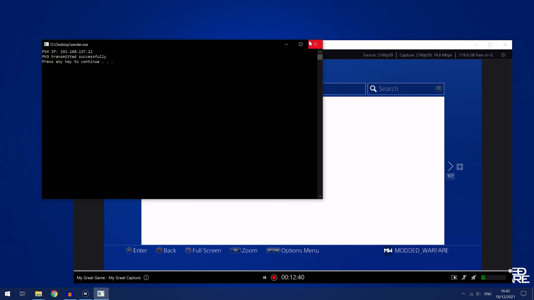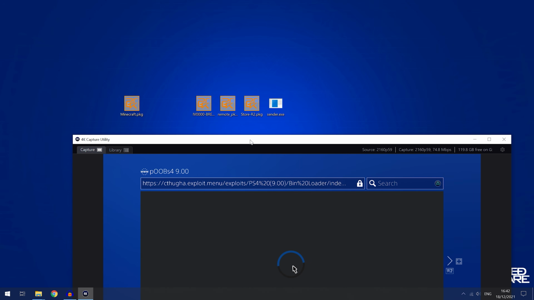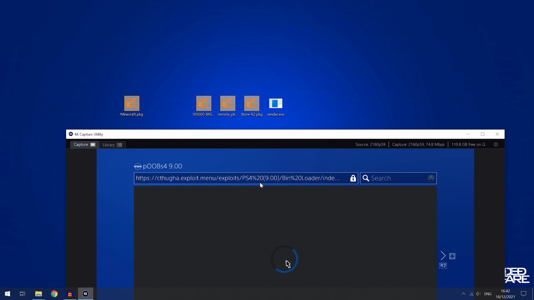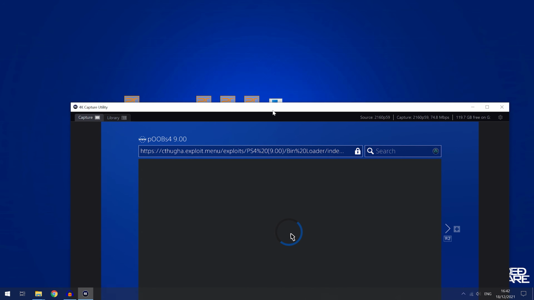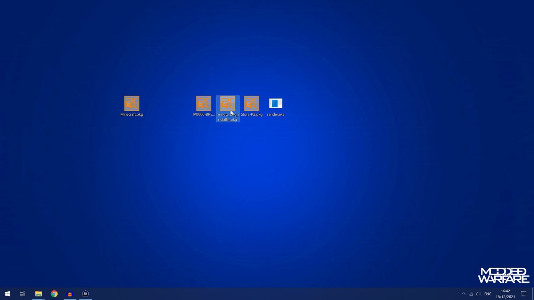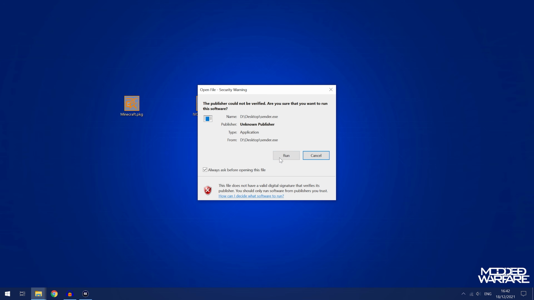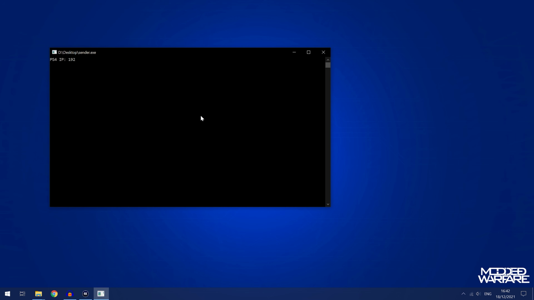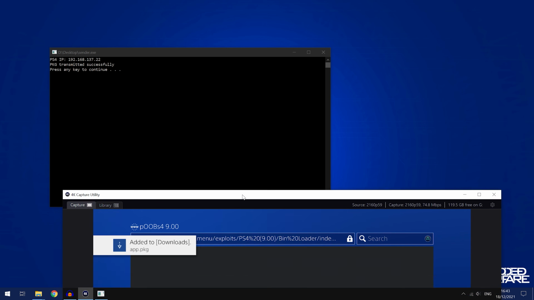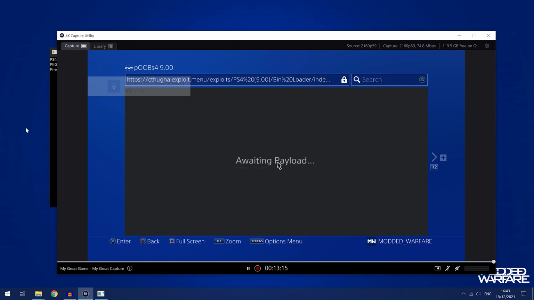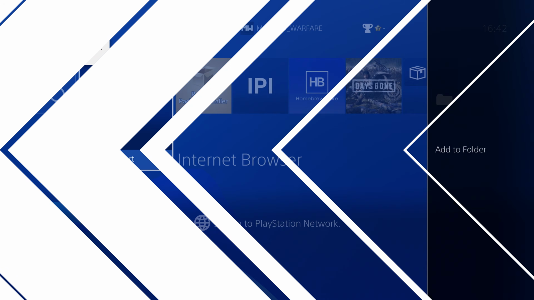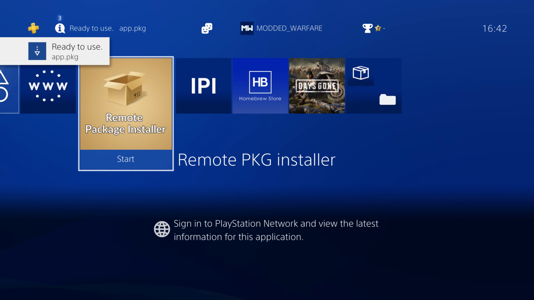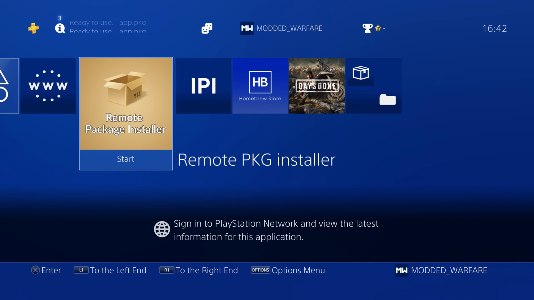The final app I want to install is the remote package installer. So I'm going to do the same thing again. Just head back onto the bin loader. So here it is, Remote Package Installer on my PC. I'm going to drag that on to sender.exe. Type in the IP again. Press enter. And as you can see, transmitted successfully. And there it is. Added to downloads. Ready to use. So that's one way of getting apps installed on your PS4 over your network without having to use a USB drive to get them on there.